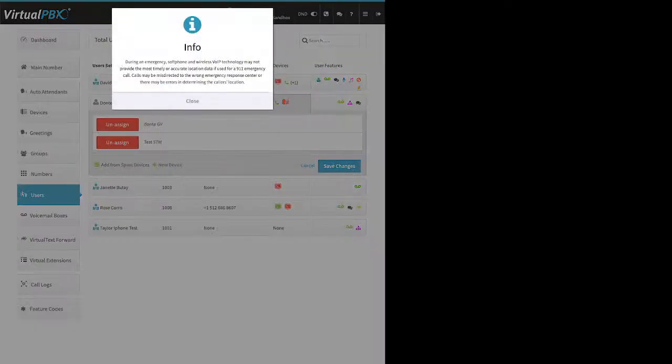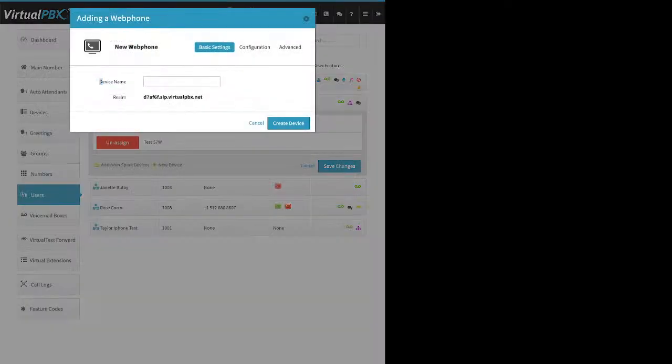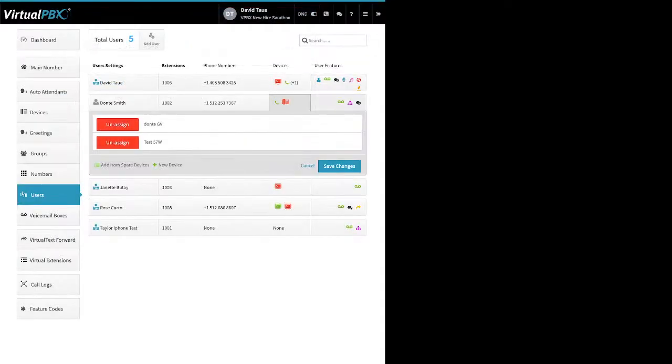Next up, web phone. Again, you get that little warning message. You just need to give it a device name, then click on create device, right? And then save changes. Then you go to webphone.virtualpbx.net and use your dash login to make use of that phone. The web phone, as I mentioned before, works in Chrome or Firefox on the computer versions, not on the mobile versions.